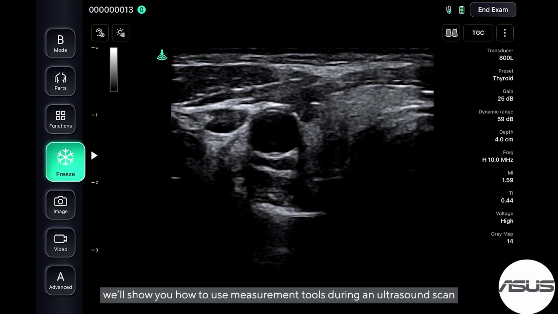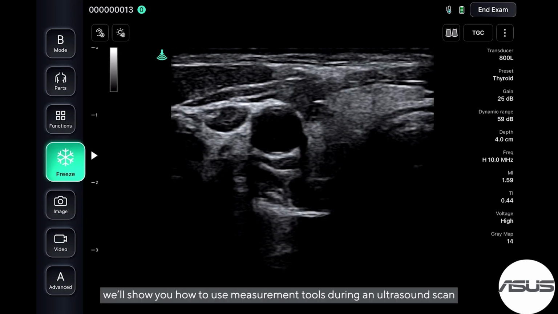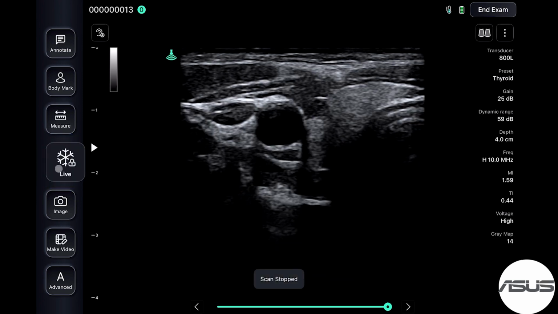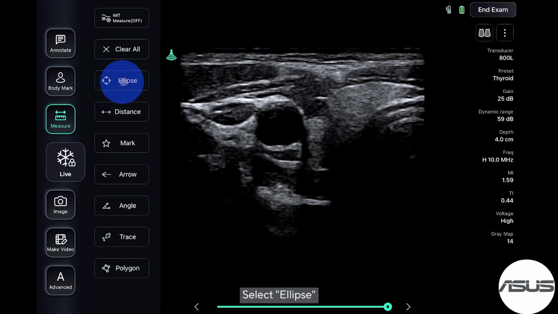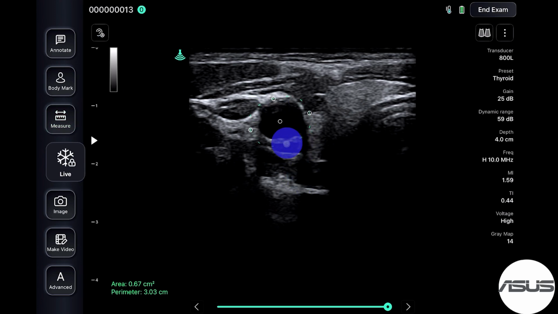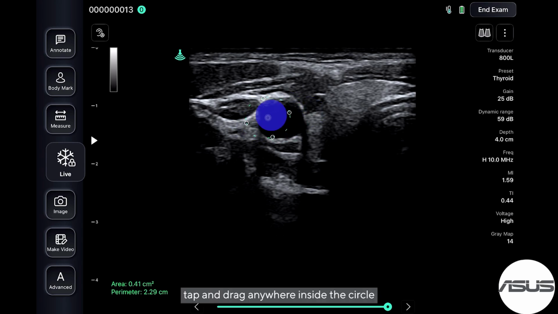In this video, we'll show you how to use measurement tools during an ultrasound scan. Press the freeze button to stop the live image. Select Measure. Select Ellipse. Then drag the corner circles to adjust the size. To move the ellipse, tap and drag anywhere inside the circle.